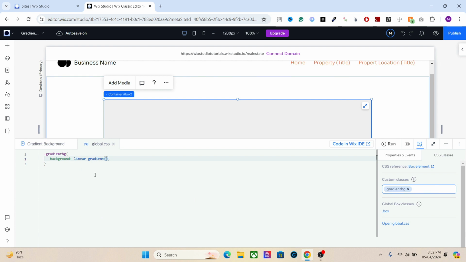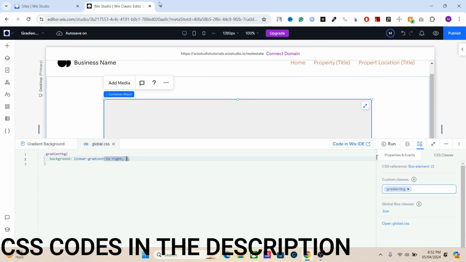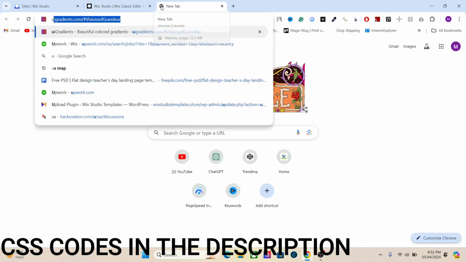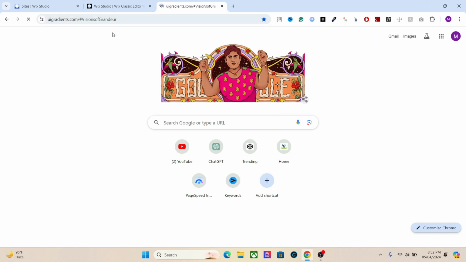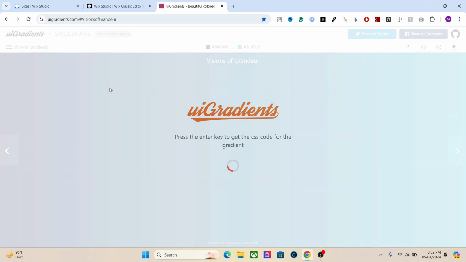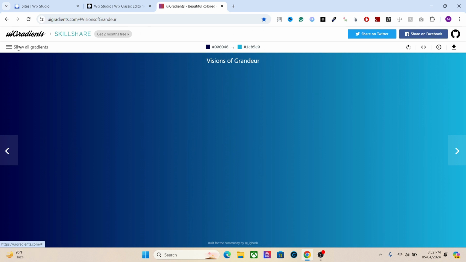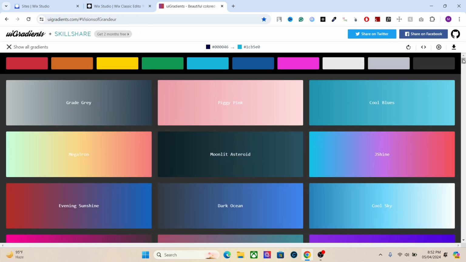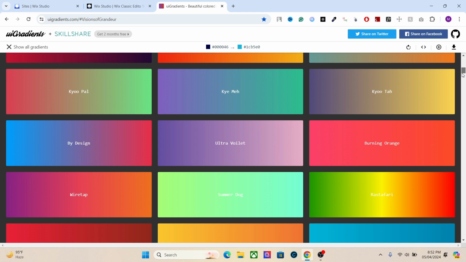After that, give it the direction. So let's use to right. After that, add a comma. And from here, you have to add the colors of the gradient. So the best way to do that is to go to this website called uigradients.com. And here you can find a lot of gradients. So just go here and pick the gradient you want.